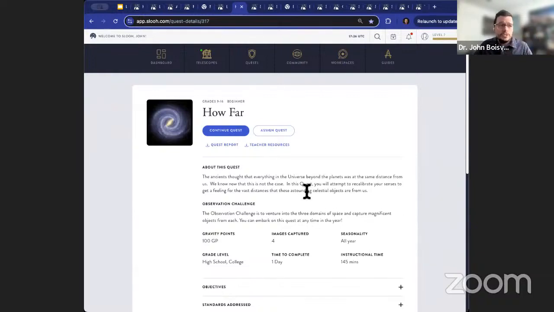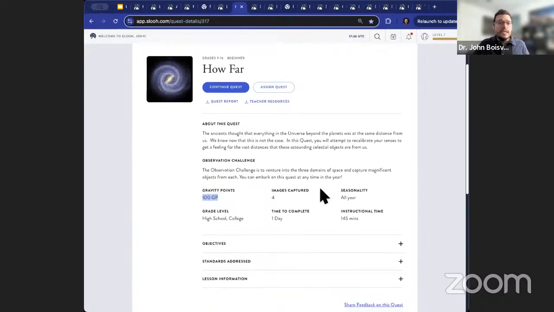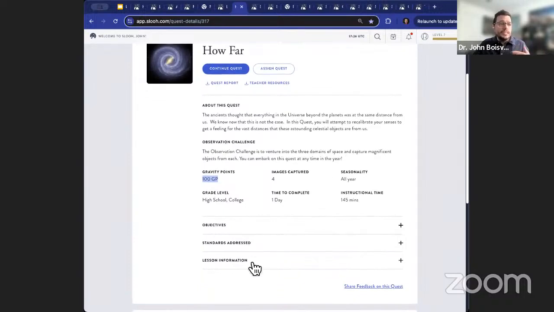There's an about this quest and an observation challenge. It clearly states how many gravity points a student would earn once they complete the quest. And there's objectives and lesson information. But moreover, there's two buttons at the top. There's a quest report, which is what students would generate and turn in for grading.